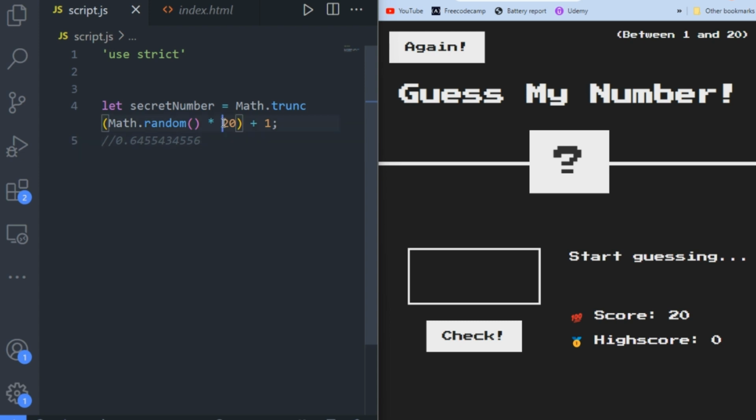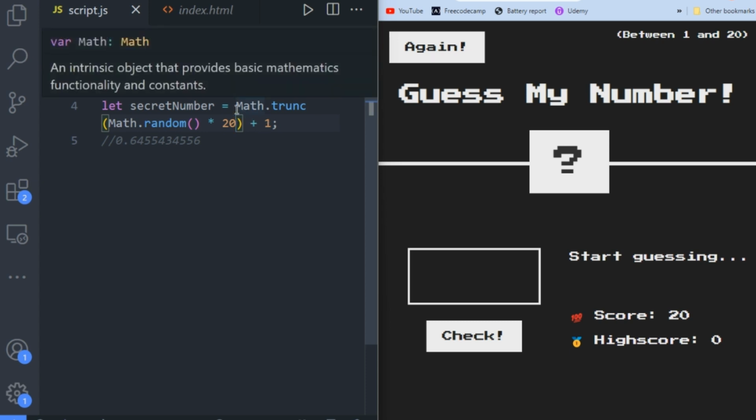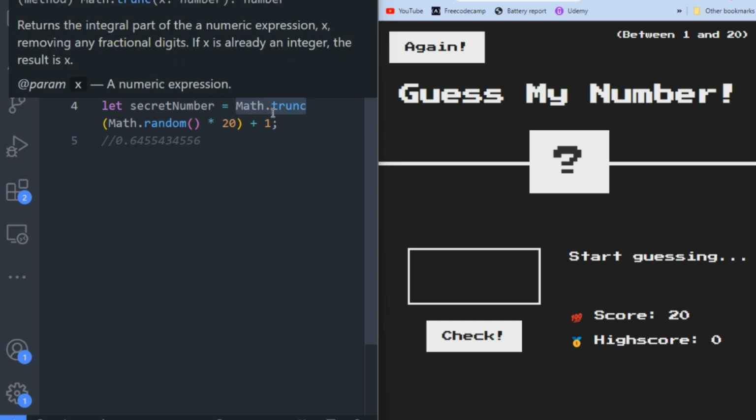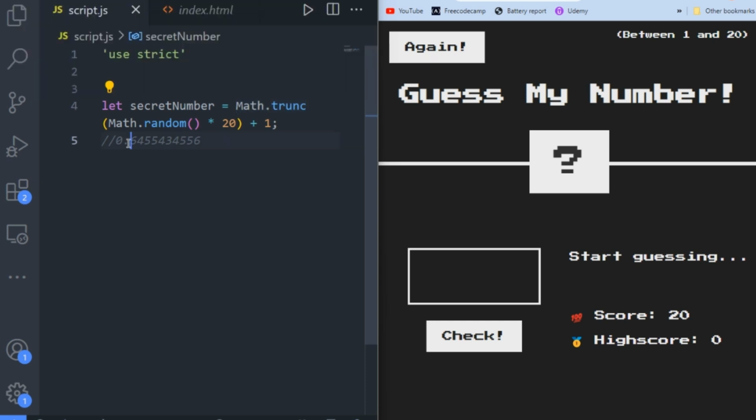So what we're going to be doing is multiply it by the maximum number we want here, for the range. So we want the maximum number to be 20. So we multiply it by that and add 1. Before adding 1, we're going to use Math.trunc. So what Math.trunc basically does is removes every number after the decimal point.